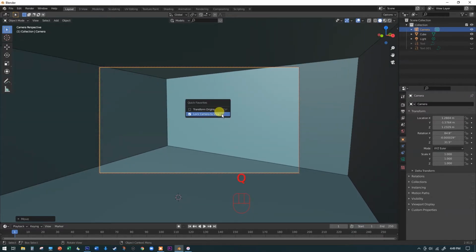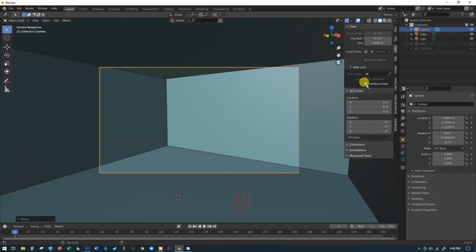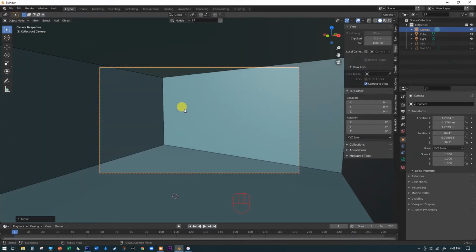Now, if you don't have that option, that lock camera to view, remember to turn it off. Let me show you where it lives. So I'm going to hit the N key. It's over here in this little side panel. You want to click on this View tab over here, and you'll see that camera to view is on there. So every time you click on that, that'll allow you to move the camera around with pan and zoom and all that kind of thing.